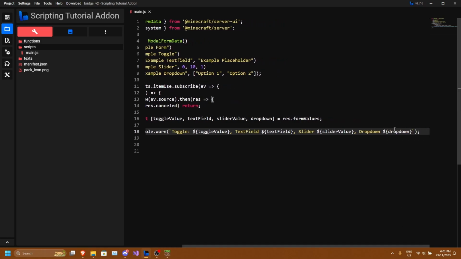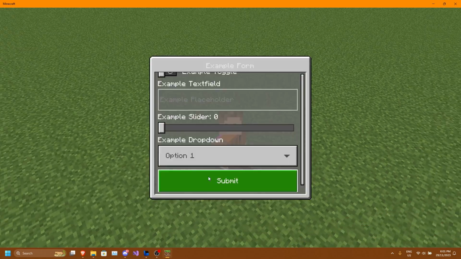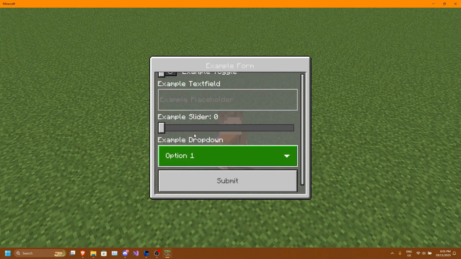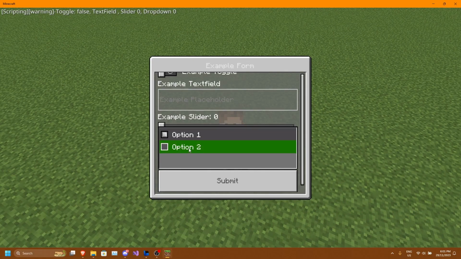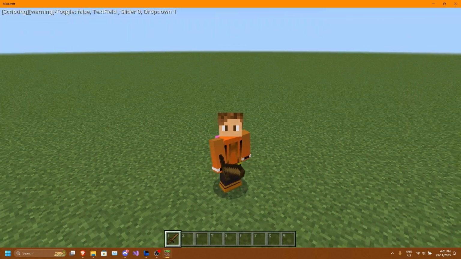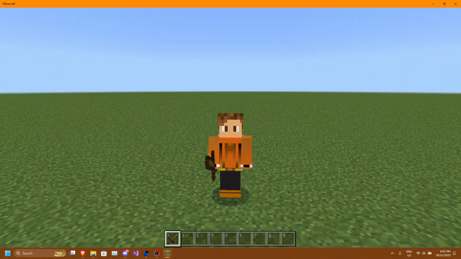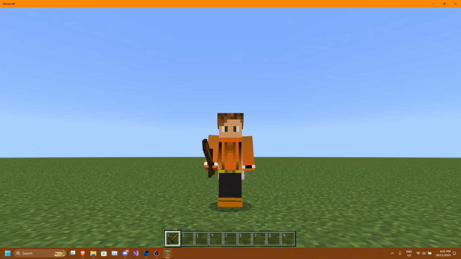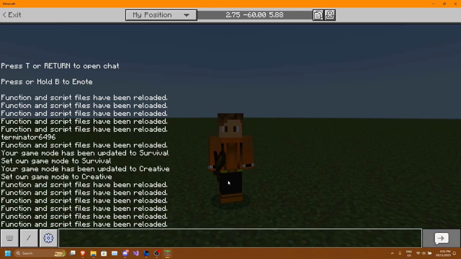Since the second option that we selected is 1, we can see here that option 2 is number 1 and option 1 is number 0. So to test this out, we've got option 1 and we can see here that drop down is 0. And if we selected option 2, it will be drop down 1. So hopefully that makes sense. You pretty much handle it the same way as you do with the action form, except it's inside of the form value.